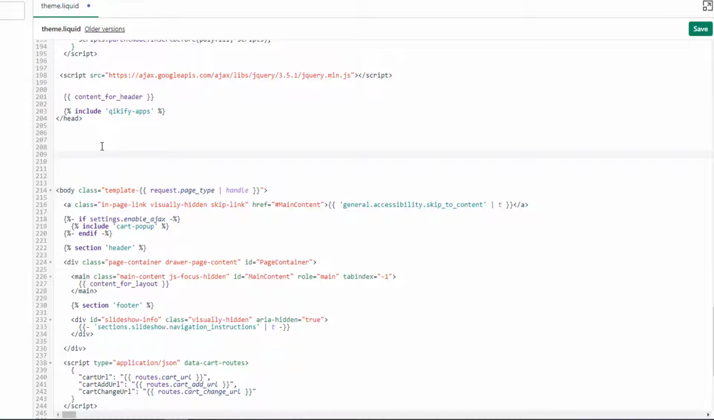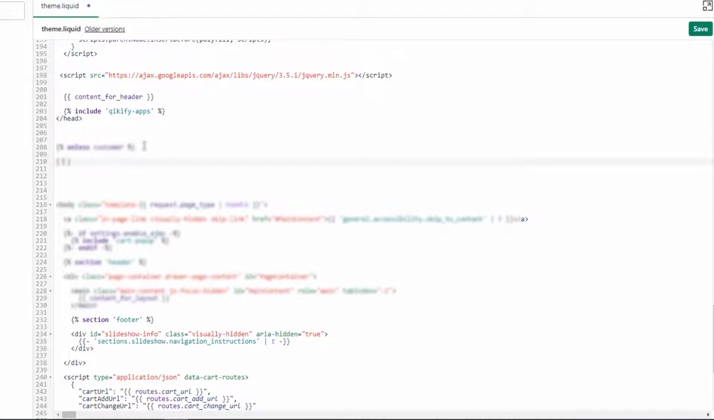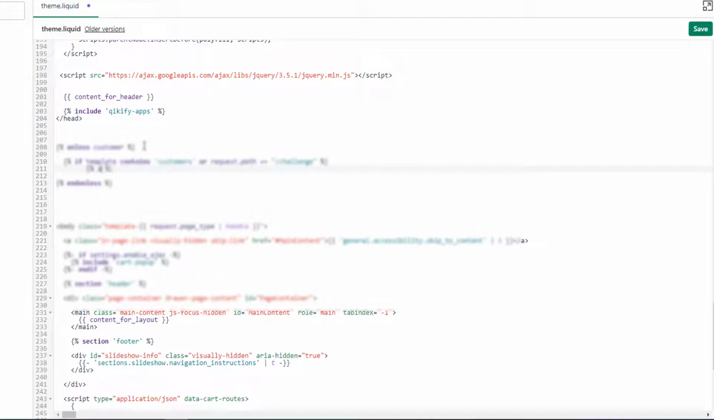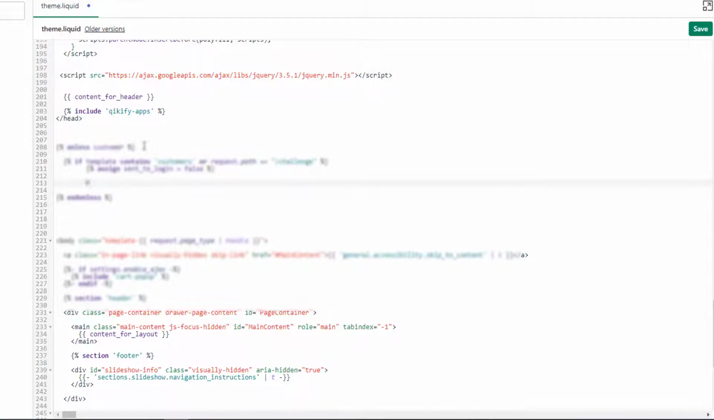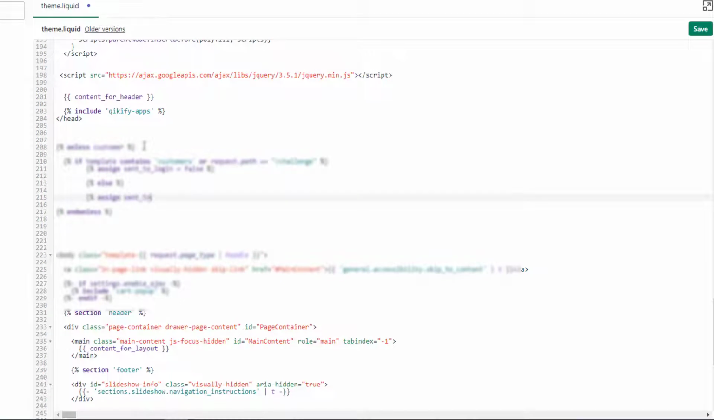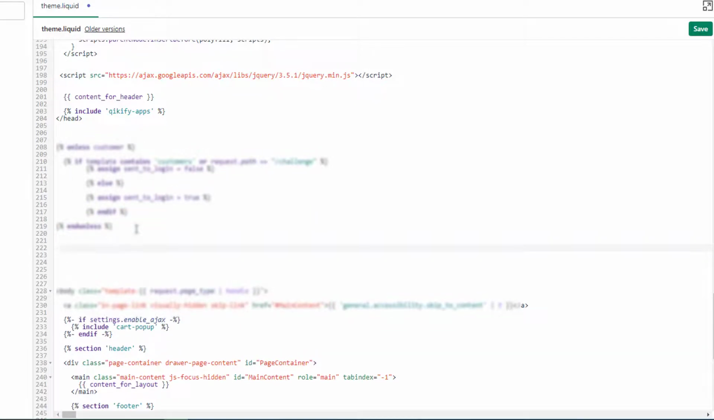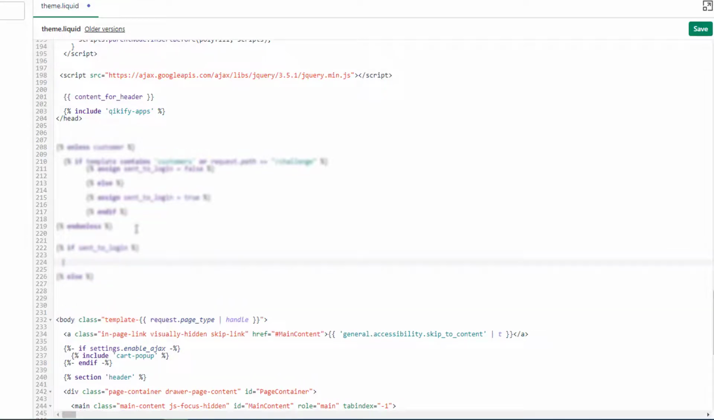Okay, right now I'm going to start coding. Okay, we have created our conditional code, also the redirect function. Click on save. We are done.